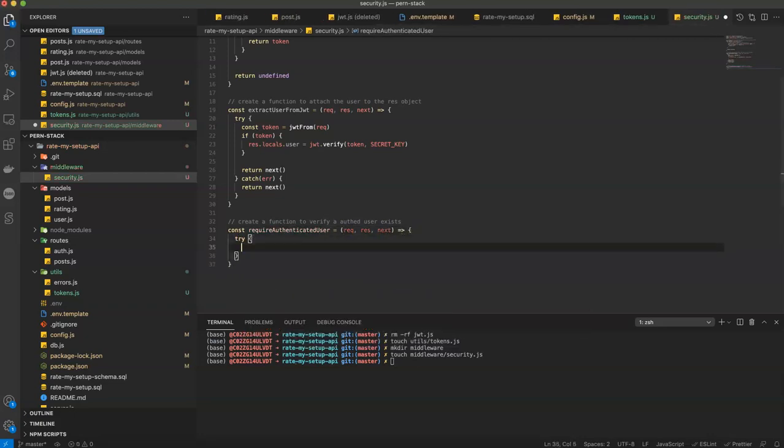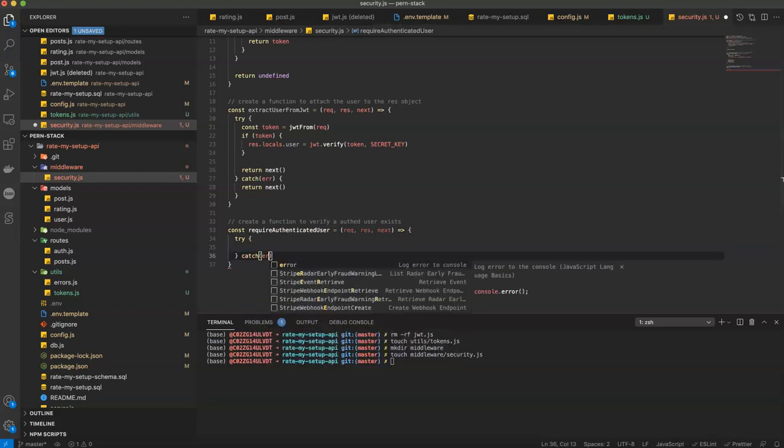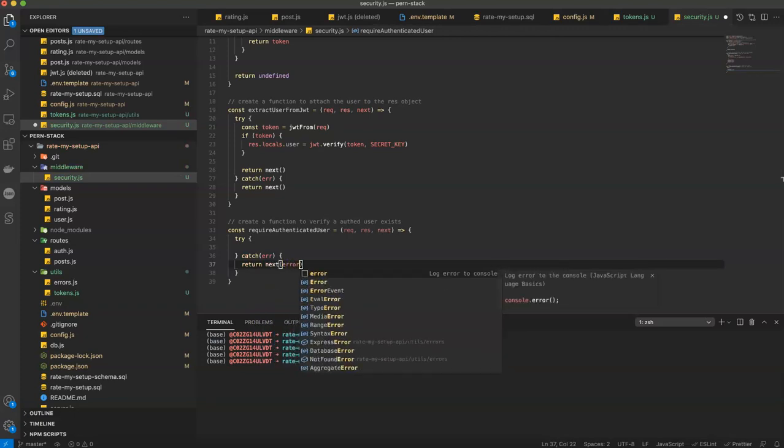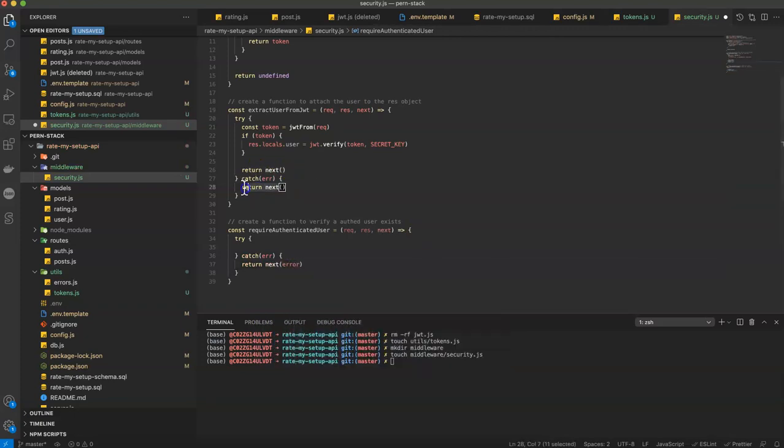And we will run a try catch block. And we will return next with the error if anything goes wrong here. Now, this is different than our extract user, because if no user exists in the authorization header, that's fine. We'll just say, cool, doesn't matter, return next. But this function is going to actually verify that an authenticated user exists, and if one doesn't, we want to throw that error. So we want to return next with the error that was thrown here.